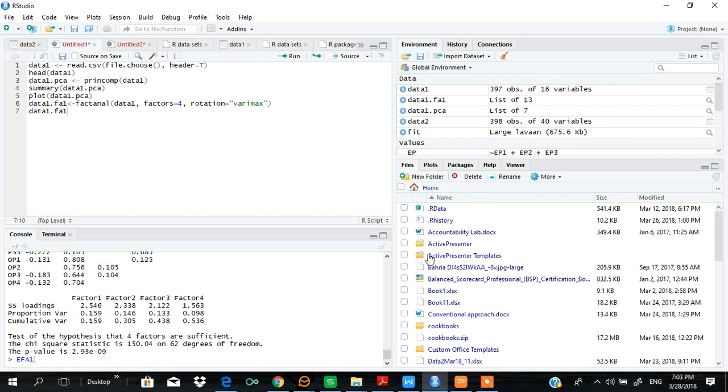And then the fourth one contains the list of the files and a list of the packages, and it is also used for the help. And it's also a section which contains the graphs and the plots which are produced.